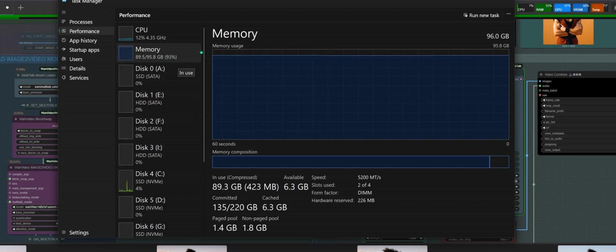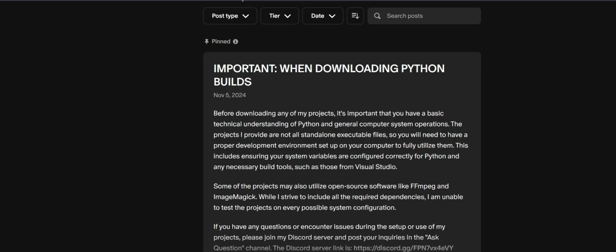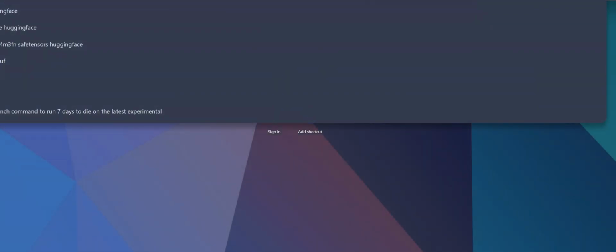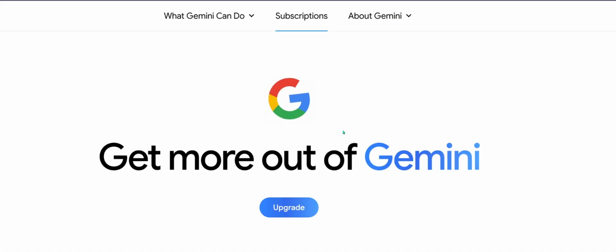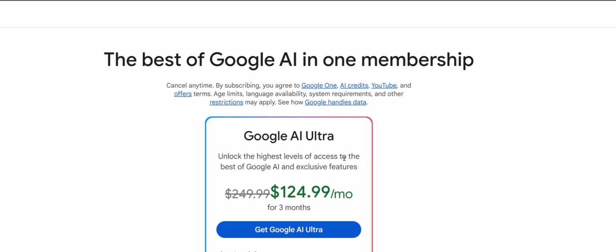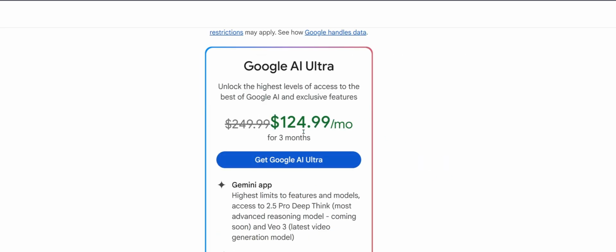I mean, for the amount that you would have to pay for Google's Veo. So if I look up Veo here, and I go to subscription, look how much you got to pay a month. I go to upgrade here. Look how much you got to pay a month for this Google AI Ultra at $124 a month.